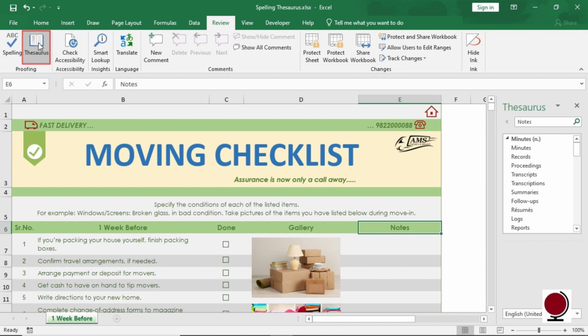In the pane at the right, you see a list of similar words. Point to the word you find most suitable. Then click the down arrow next to it and select Insert. The selected word replaces the original word in the cell now. Close the Thesaurus pane.